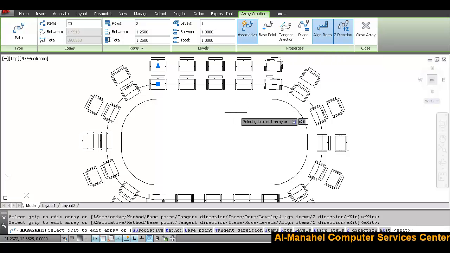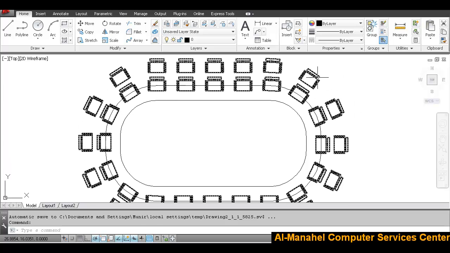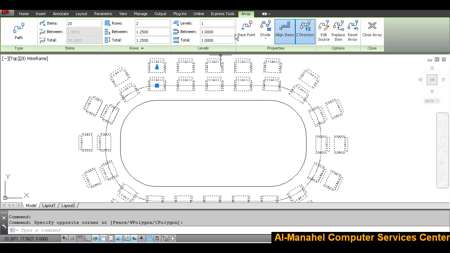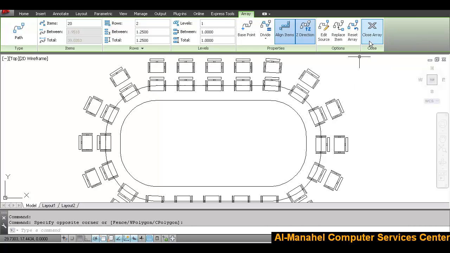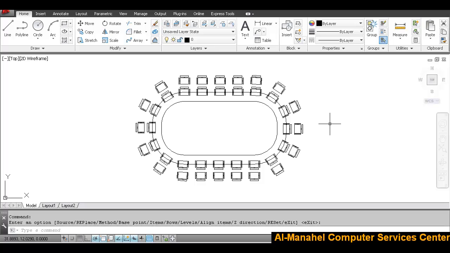Now, the associative button is on. That means once we are done with the command, all the objects will be considered as a single object. Let's go and do that. Close array. And then we will click on that. When we hover over it, we will notice that all of these objects are considered to be a single object. Now, if you click on it, you will see that the Array Context tab appears again, with other settings that you can use if you want to change or edit the settings of the array.